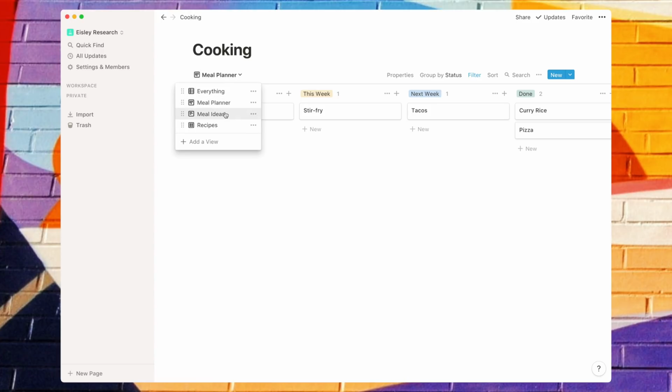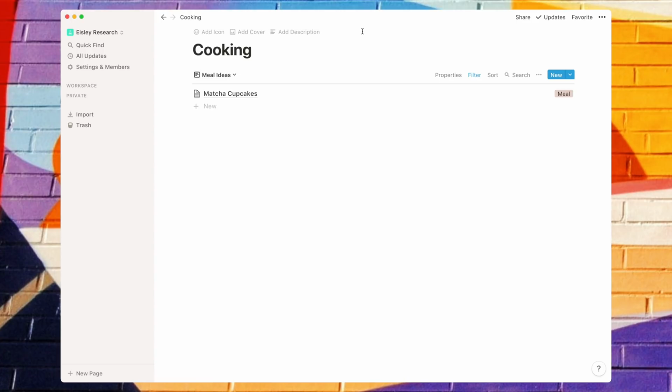Let's move on to meal ideas. Now for this view, I'm actually using the list view. It's basically a cleaned up, simplified version of the table view. So yeah, something worth checking out if you want to have a cleaner look to your data. And let's move on to recipes.